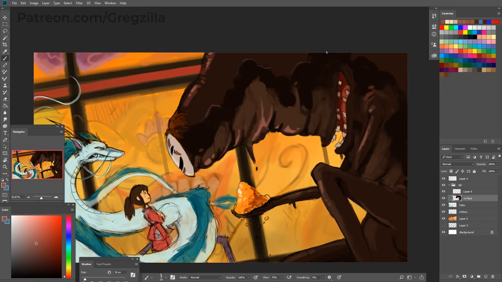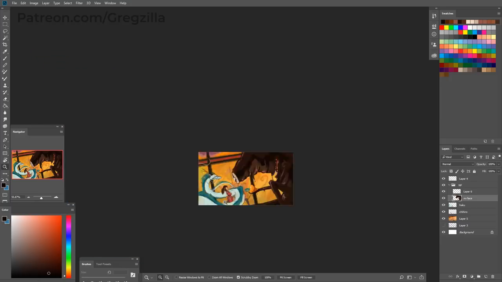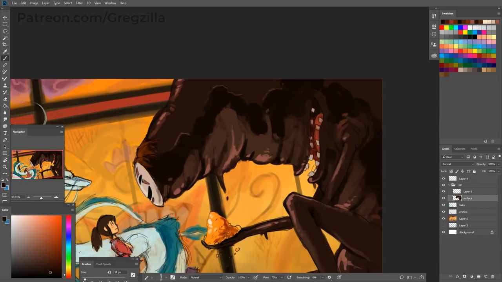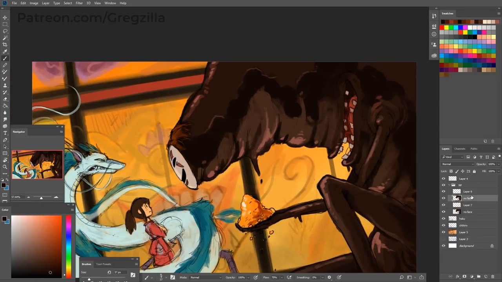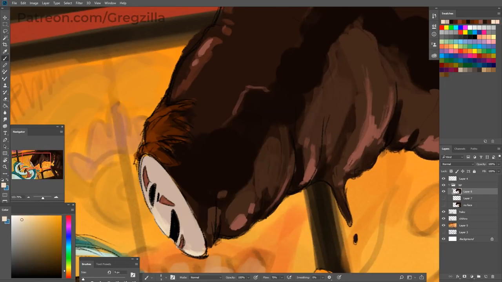So yeah, now I'm just adding the basic lighting, just a few highlights here and there to make No Face really pop. He's supposed to look liquidy, like he's made of this really gross goopy substance, which is a lot of fun, so I add a lot of highlights to make it look like he's kind of reflecting the surfaces around him.